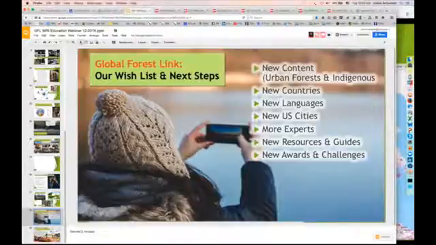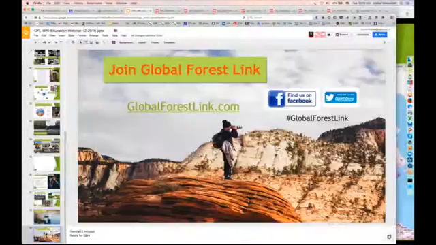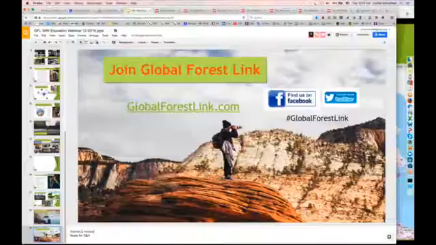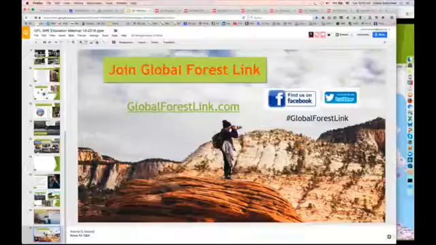Okay, so I just want to share with you our wish list and the next steps for Global Forest Link. We want to continue to add new content. We've been focusing on urban forests, which seem to be of great interest to many of the schools that we're working with, and also indigenous population. We want to add new countries, new languages, cities, more experts, more resources, new awards and challenges.